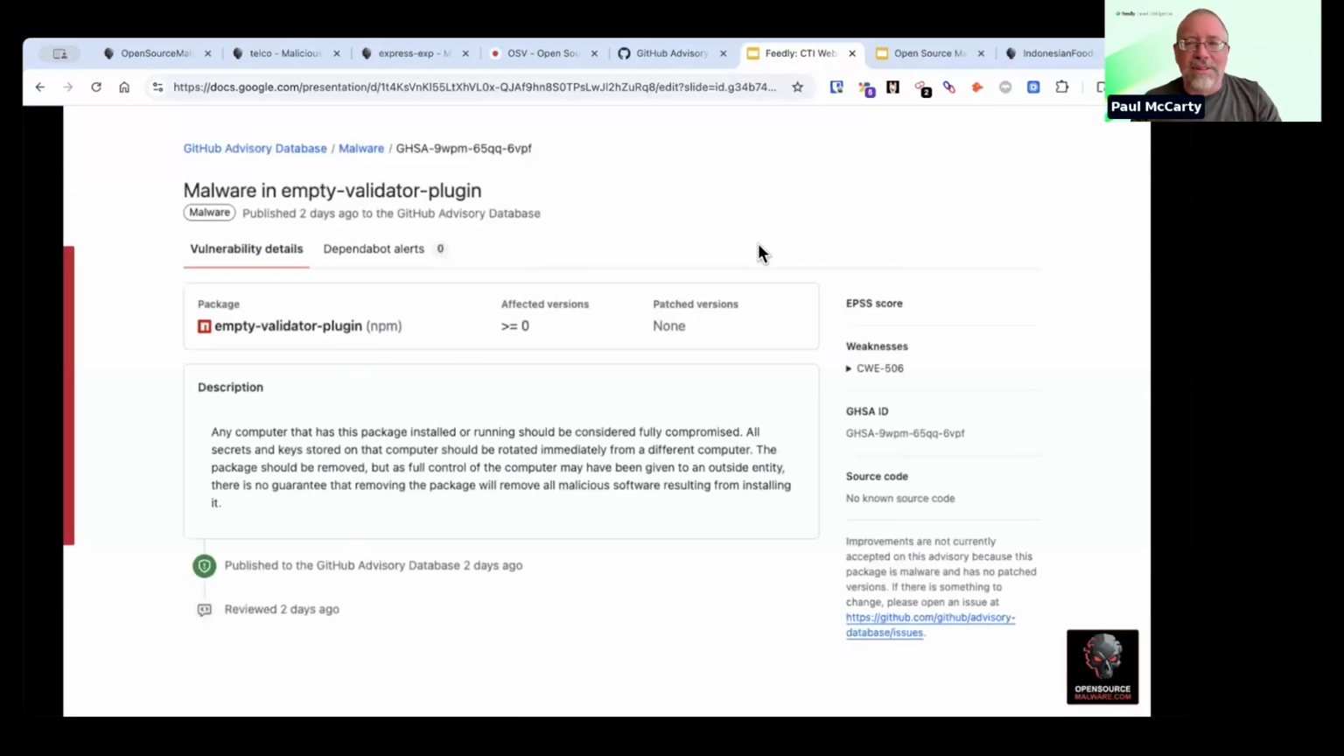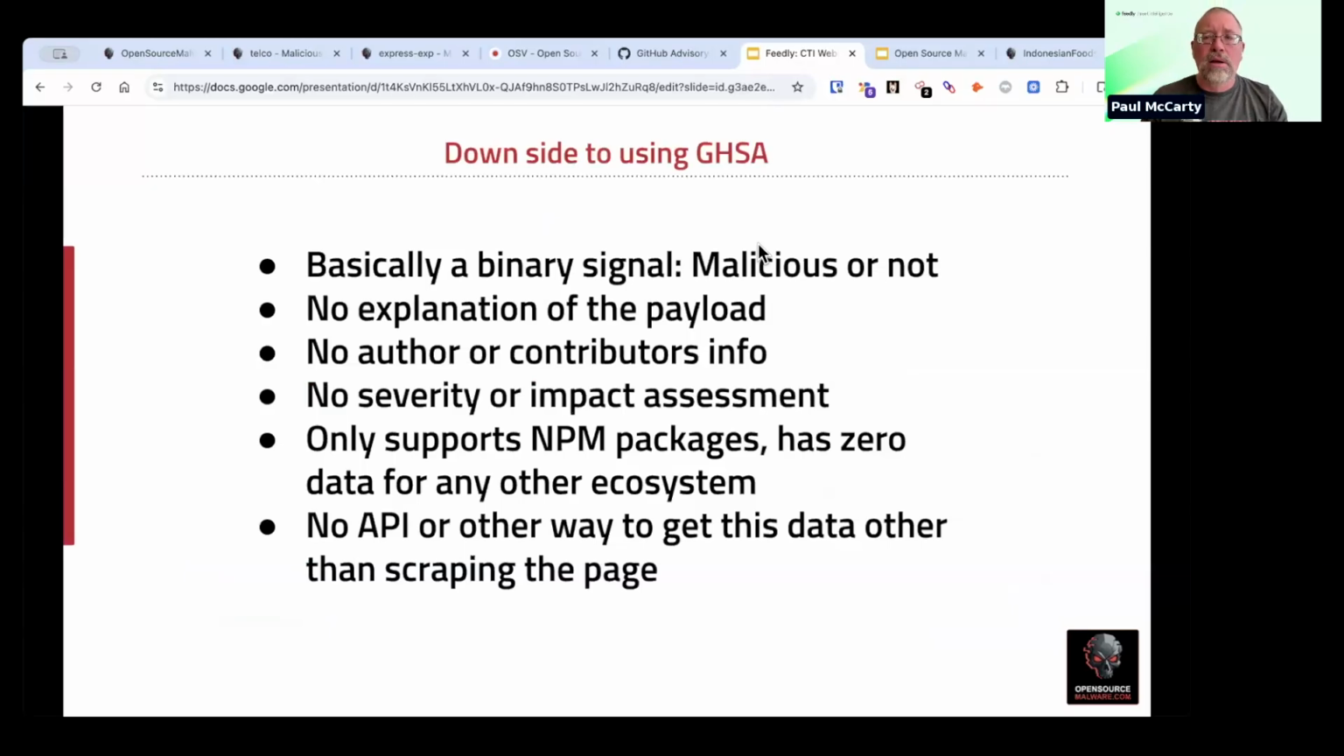But here's the problem: there's basically no data for CTI teams, for teams that are looking to understand how can I understand what I can do with this in my organization? All this does is basically give us a binary understanding of whether this package is malicious or not. It doesn't help us understand any of the IOCs or any of the other stuff that we want. There's no explanation of the payload. There's no author or contributor, so we can't understand, did this author publish 1,000 other packages, right? There's no severity or impact assessment.